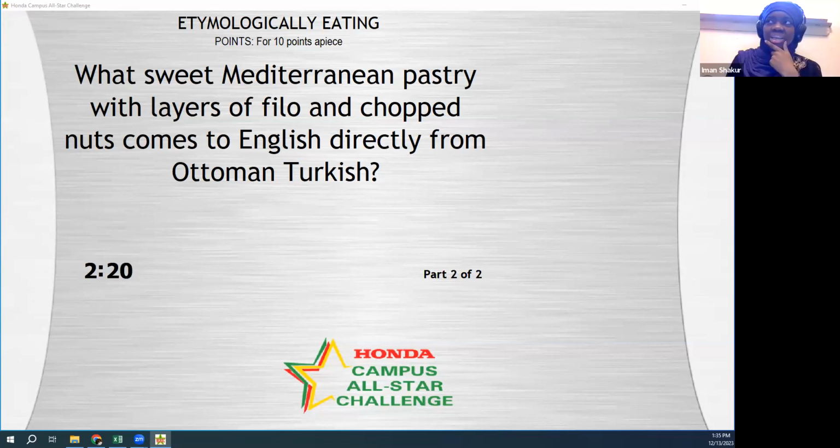What sweet Mediterranean pastry with layers of phyllo and chopped nuts comes to English directly from Ottoman Turkish? I can't think of the name. Team, your answer. No answer. We're going to have to go over to Aladdin's Eatery and try this out. It's baklava. All right, no point.